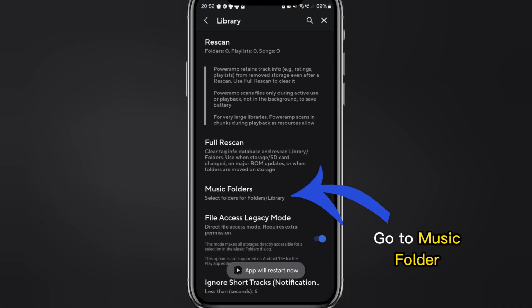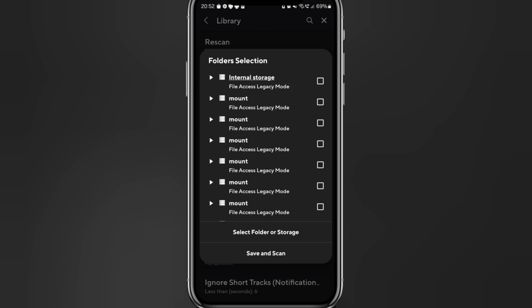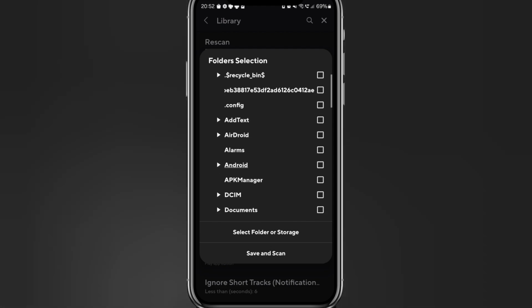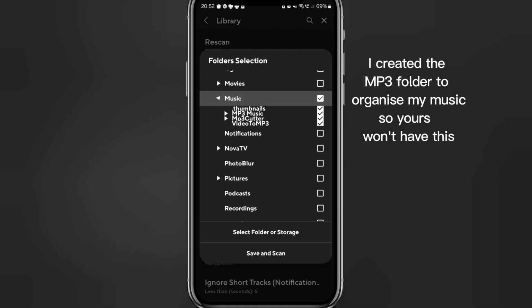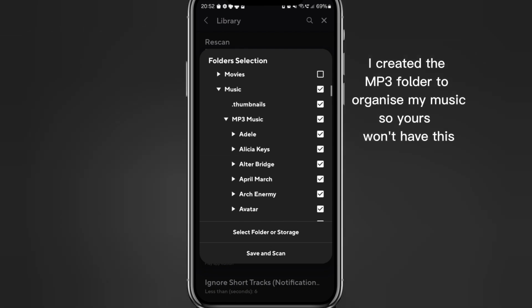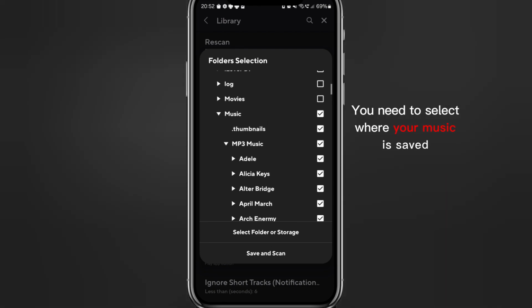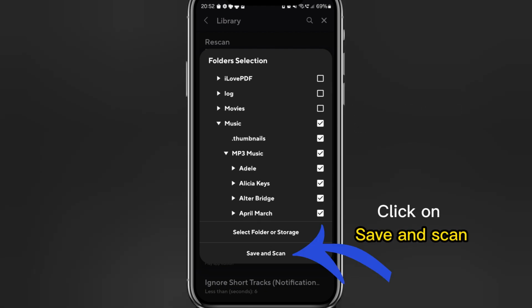Click on the music folder and then you're going to get all these scary folders come up, but you just need to click on the arrow next to the internal storage at the top and then you need to select the folder where your music is. What I did was create a folder in the music folder and then put all my music in there in subfolders, and then you're going to see all my music is in that MP3 folder, so I just find it easy if you have it in one place. Once you've ticked it so it selects all your artists, click on save and scan and then it's going to start scanning it again.